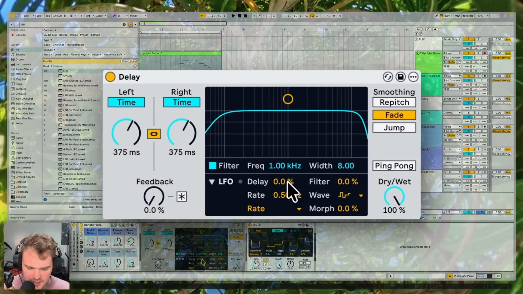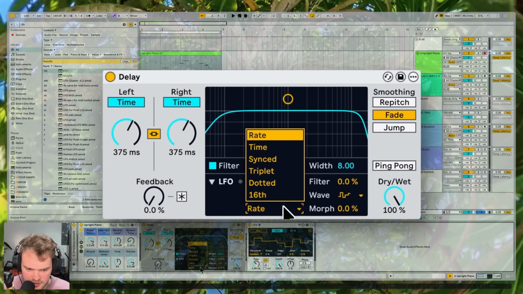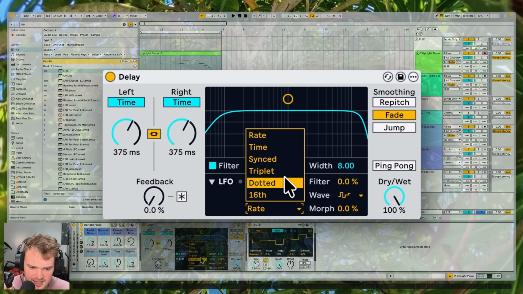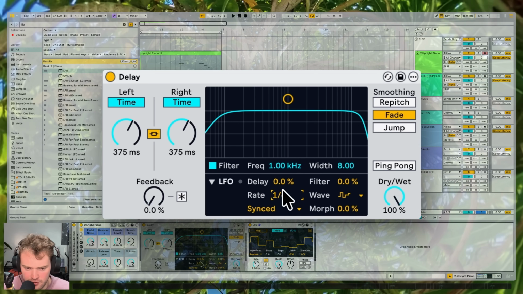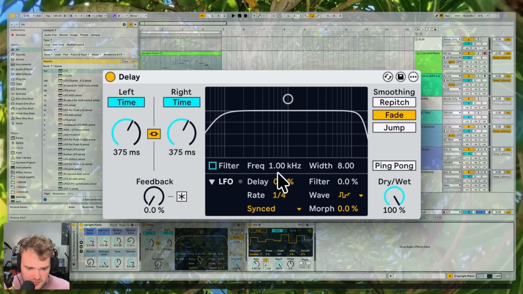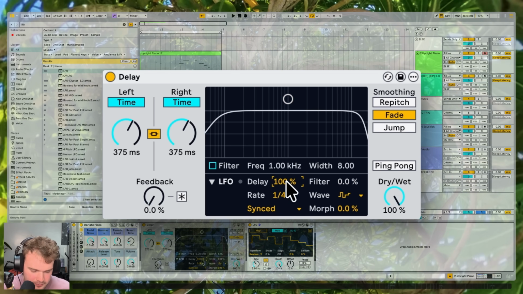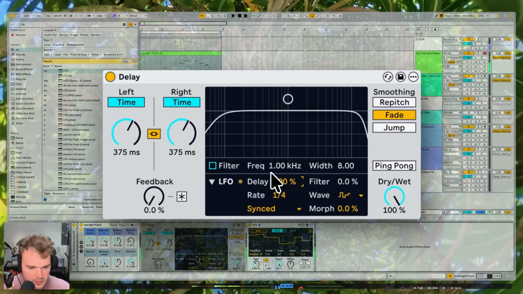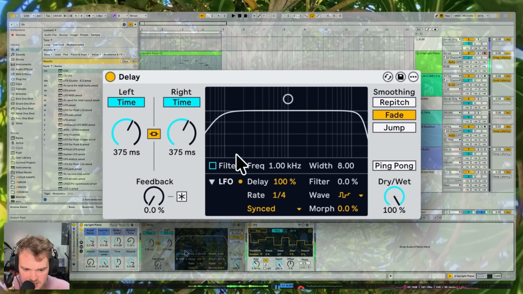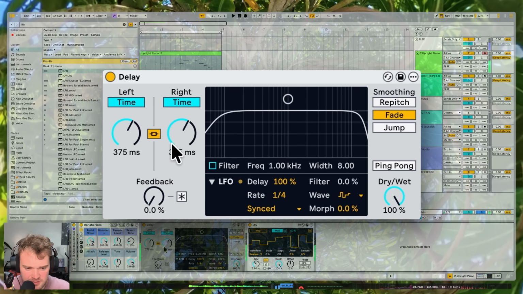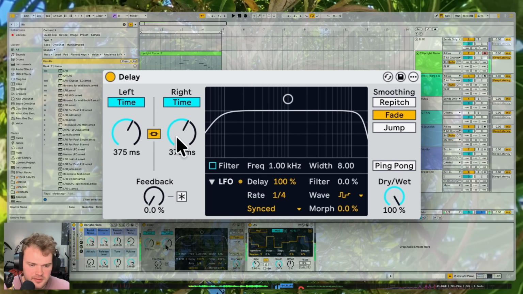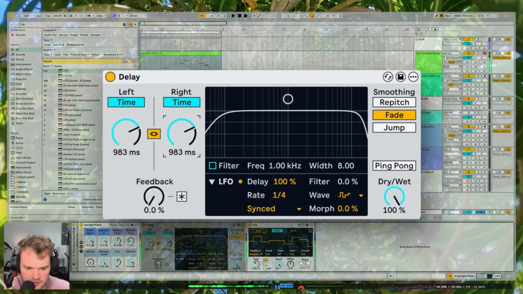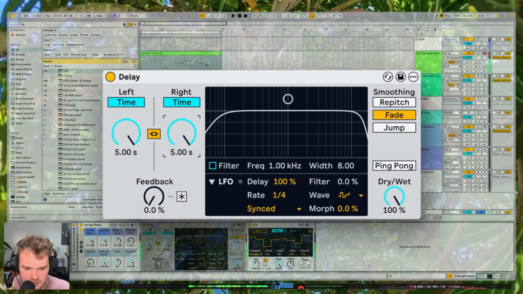So this is a form of random where it just stair steps to the next random value. And if I wanted some kind of musical, rhythmic chopping, I might want to set the time to be synced, and I might demonstrate on quarter notes for right now. So if I turn off the filter and then turn up the delay time, it's basically sampling random positions between now and the past, like 375 milliseconds in this case. And we can have a bigger sample range if we turn up the time.